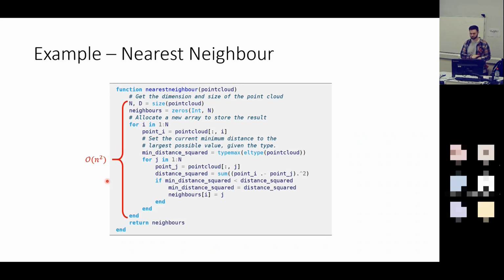So, a question. If you have 1,000 points and you've timed your algorithm and it takes 10 seconds, if you double the number of points to 2,000, how long would you expect it to take? Is it 100 seconds? If you double the number of points.